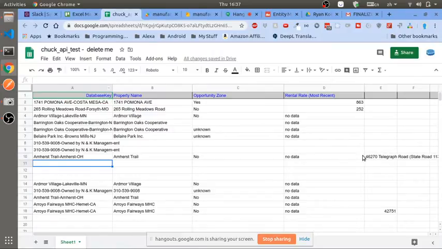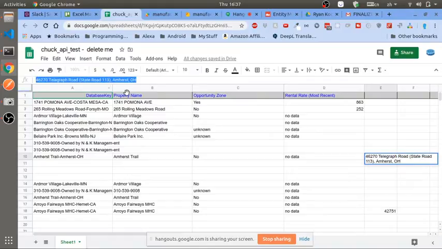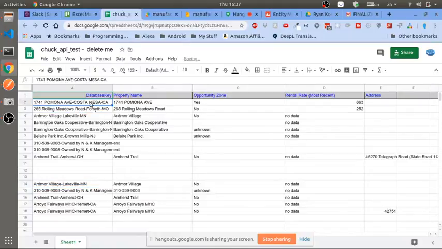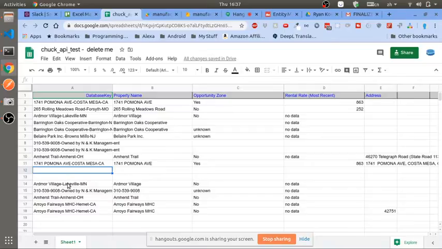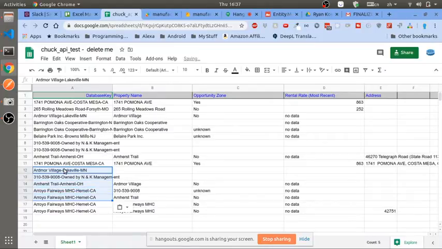And now we have 4670 Telegraph Road, Amherst, Ohio. Nice. For me then I would just put address up here. And then if we go through and do any of these, let's take this one that we already have up top. Let's paste it in here. And now all of them will automatically fill in that exact same data. So if we wanted to mass upload, let's see if this will work. We just paste these here. And let's see if that does what we expect it to.